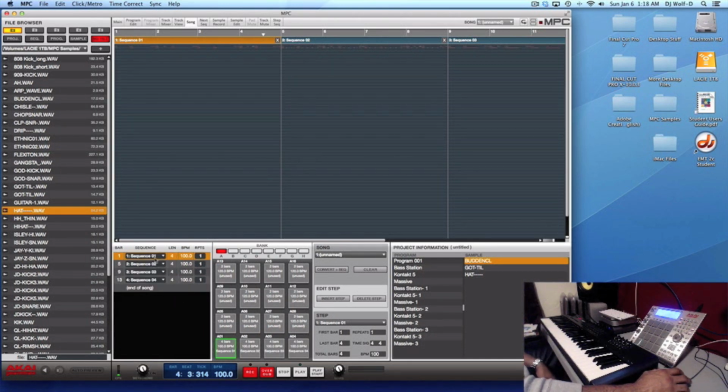Okay, but I want these to play in this specific order: 1, 2, 3, 4, and then I'll go back to sequence 3, and then we'll just end the song with our original sequence 1.